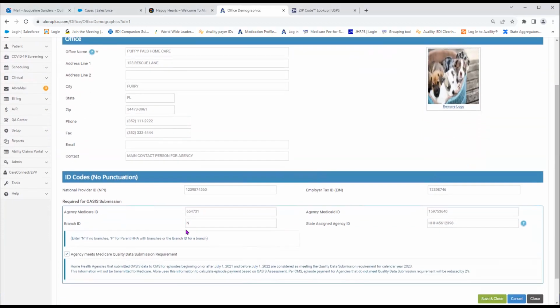Next is your ID code. So for the new agencies, you might not have everything to plug in these boxes, and that's okay. Whatever you have, plug it in now, if you can. NPI is your first box. Next is tax ID agency. If you have your Medicare license, this is your Medicare ID. If you have your Medicaid license, this is your Medicaid ID.